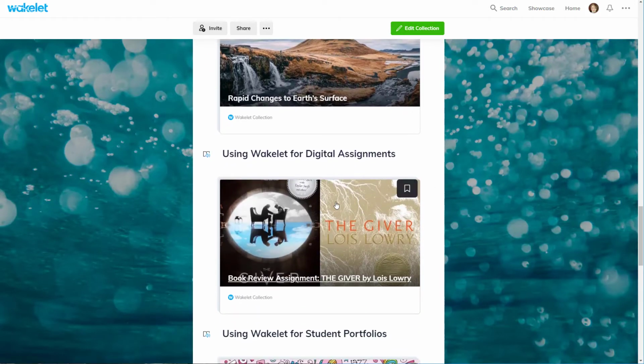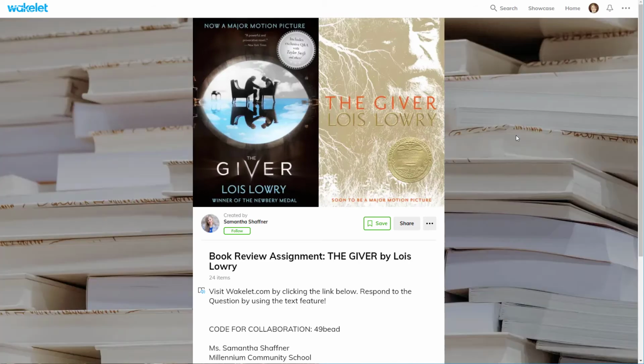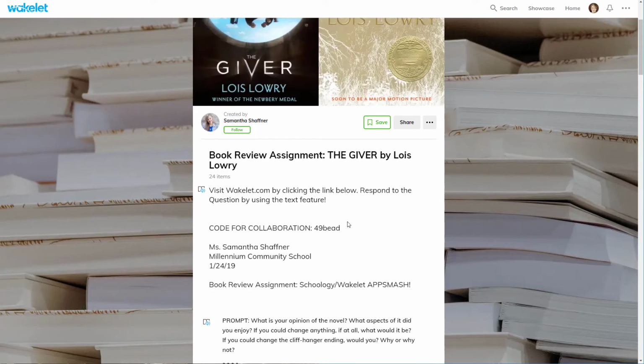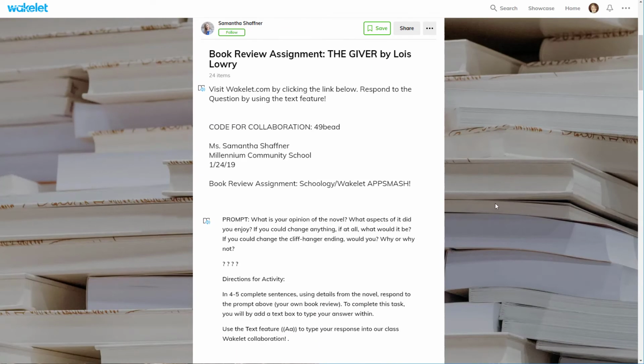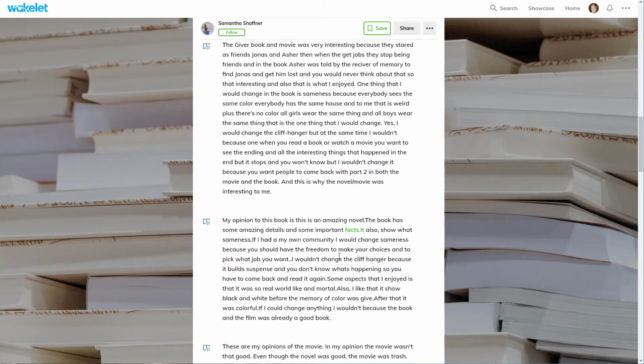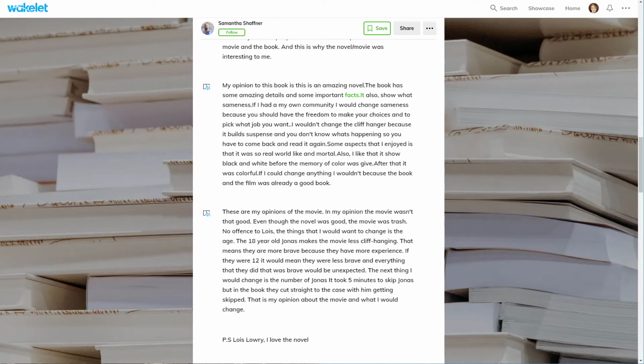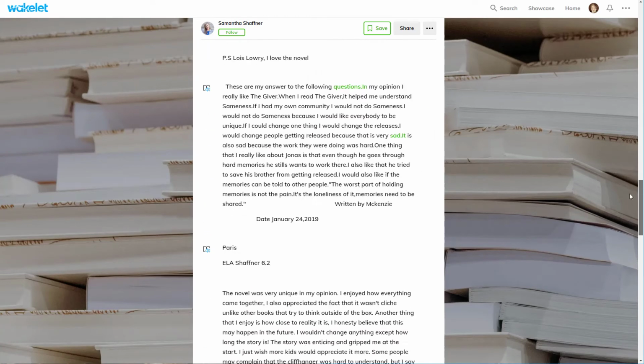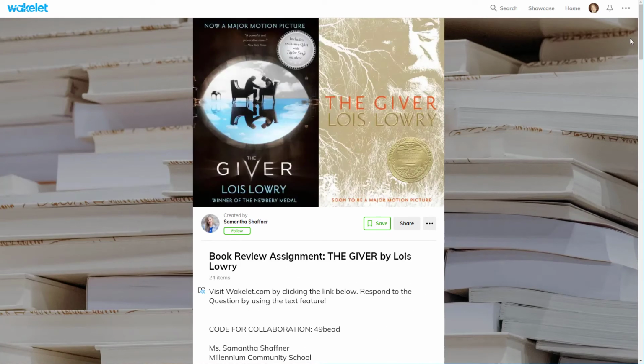You can also use it for digital assignments, now that students can make a copy of your assignment and change it and put in their own content. This is an example of a book review. The teacher has told the students what to do, has given them a prompt and some directions, and what the students will do is make a copy of this collection and then insert their own information into the collection.